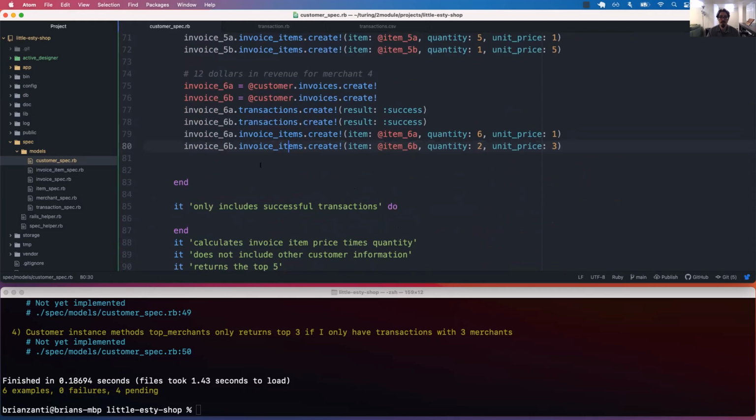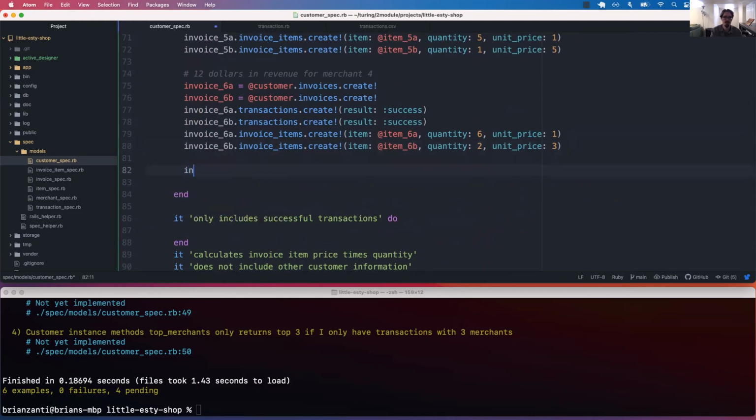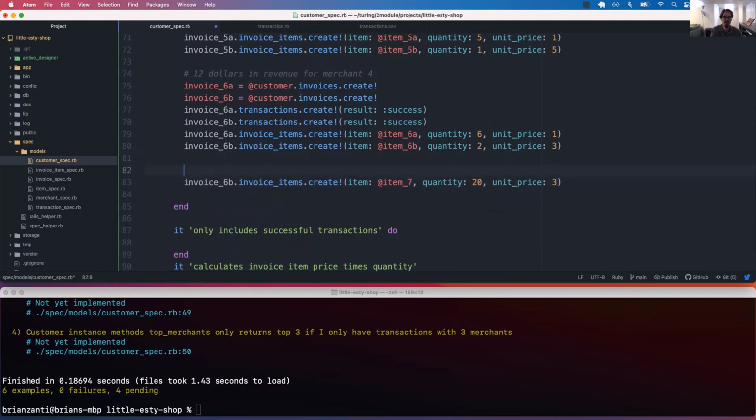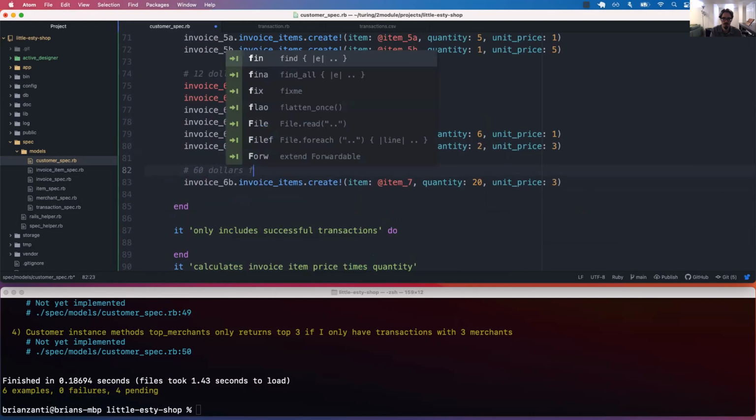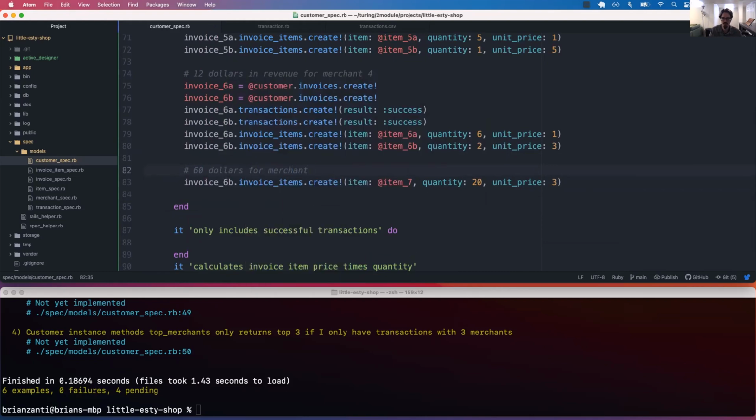And I think what I want to do here is rather than create a new invoice, I want to just use that invoice that we already have and add another merchant's items to it. So invoice items.create. Item is going to be at item 7. Quantity. Let's try and make this 50. So let's do 20, unit price 3. So we got 20 of 3 items. So this would generate $60 for merchant 7.